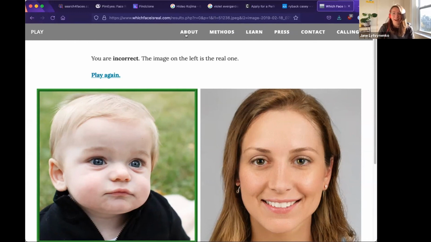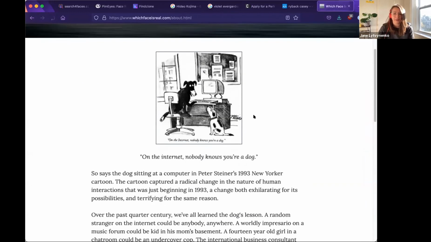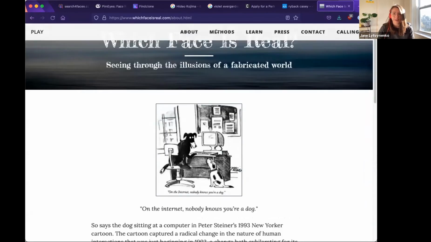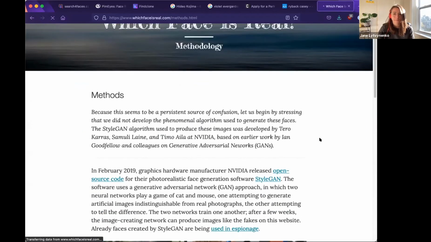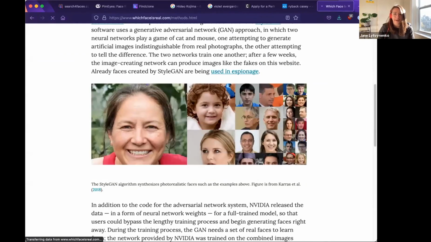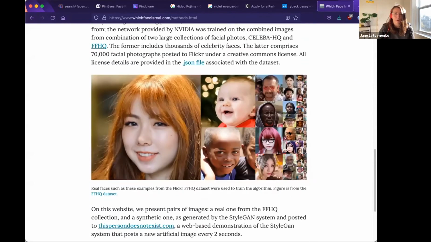But if you click on the About button here, on the methods maybe, you will get a list of things you should look out for when it comes to fake images. So yes, it is possible to tell, but it is getting harder and harder every day.